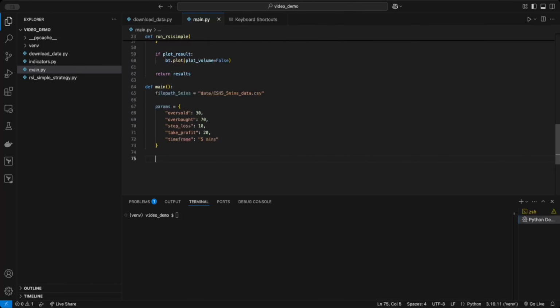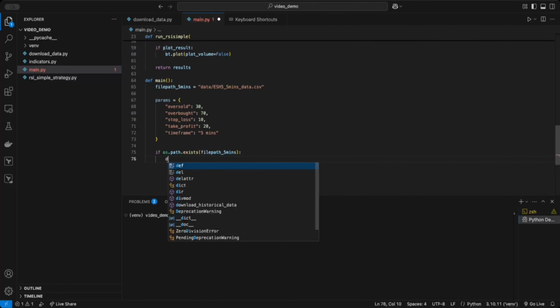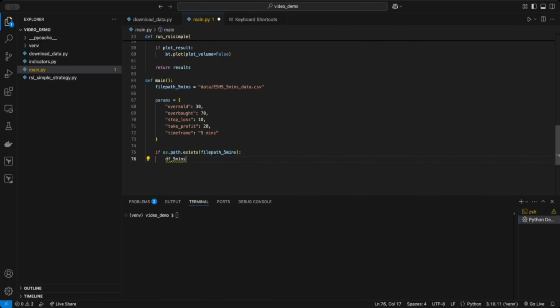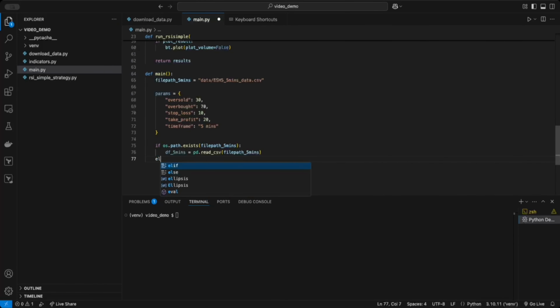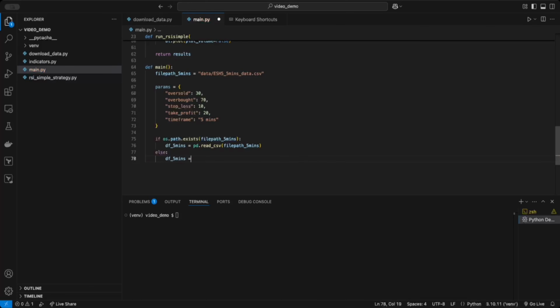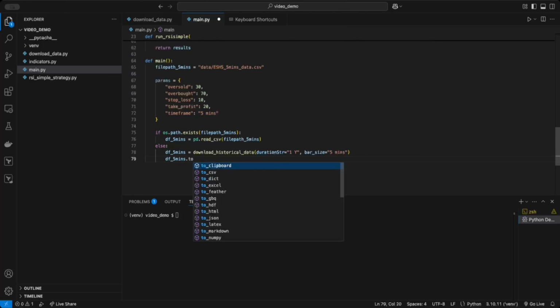We want to have an if condition to check to make sure that the 5-minute data file exists. So let's make sure that the file in the data is actually there. So let's do if os.path, and then if it exists, we use pd.read_csv to read the CSV file. If the file isn't there, let's download the historical data for 1 year within the 5 minute bars. And then save the downloaded data to a CSV file for future use.